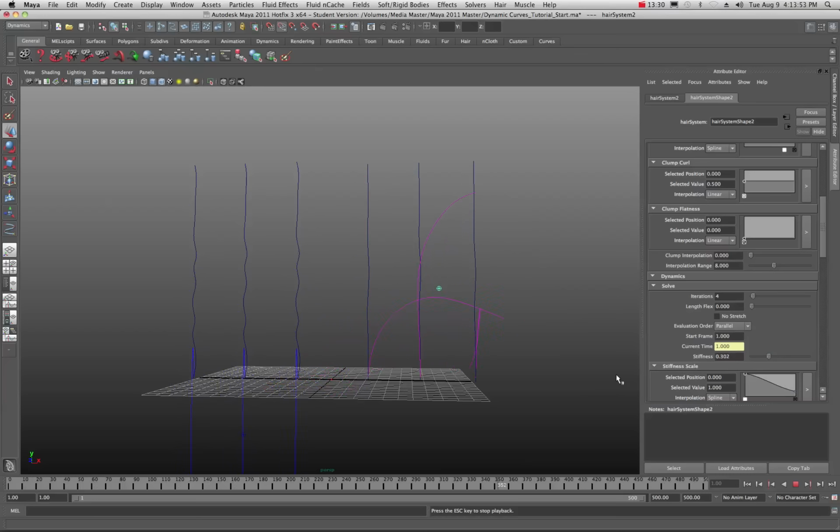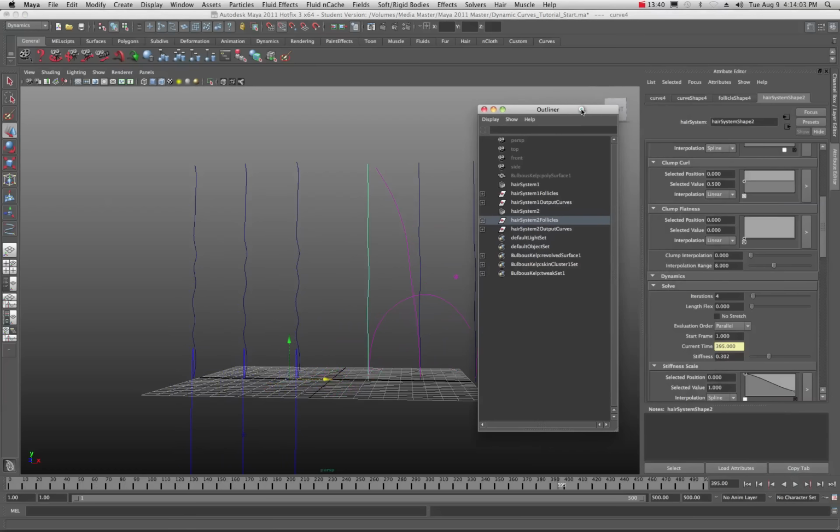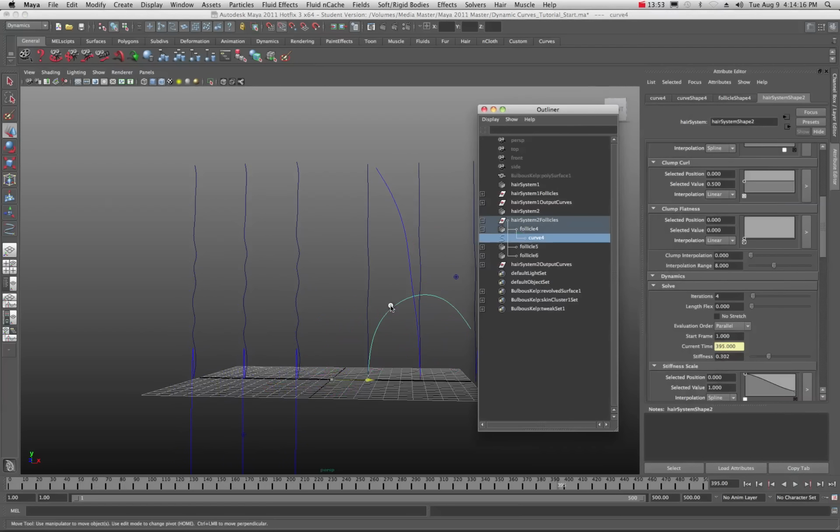Now that's really cool. Okay, well, let's look at a couple of things here. We can select, like, say, one of these curves in this system. And let's take a look at the outliner over here. When I select this curve, we can see that it is attached to follicle number 4. And let's look at curve number 4. We actually want to see what this dynamic curve is right here. So if I look at my output curves, I can see that's curve number 10.